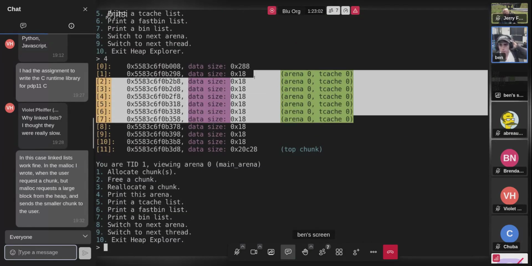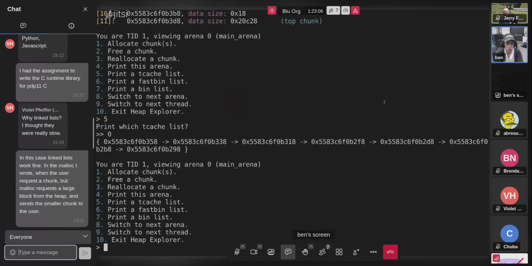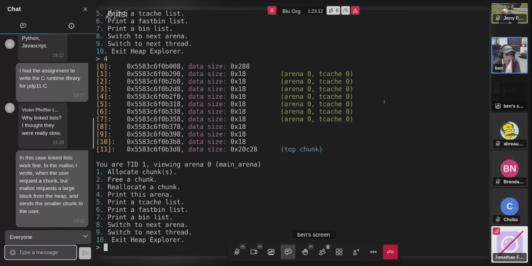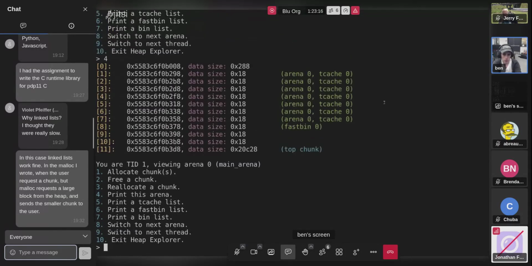OK, so 7 things all in the same Tcache list. If I say show me Tcache list 0, we got 7 pointers in here. So now let's free another thing. Let's free allocation 8. And now we can see this 8th freed allocation goes into a fast bin.